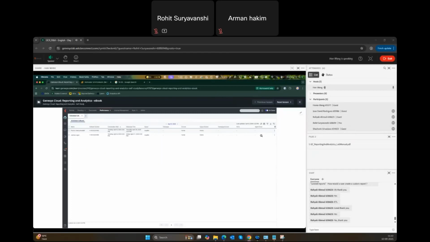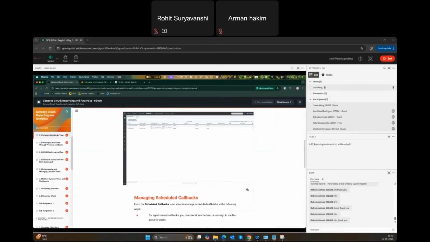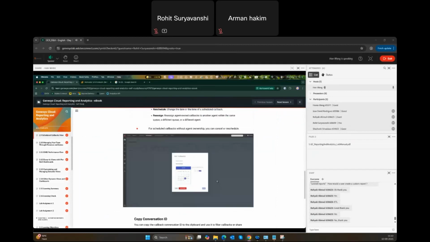And if any scheduled callback doesn't have an agent owner, then what will happen? Then as a supervisor, you can do two things: either cancel that or reschedule that to another time on behalf of the agent, okay? On behalf of that agent who scheduled that callback. Because he is not the owner, as a supervisor you can change it to a later date or cancel that. So then it comes to this view.